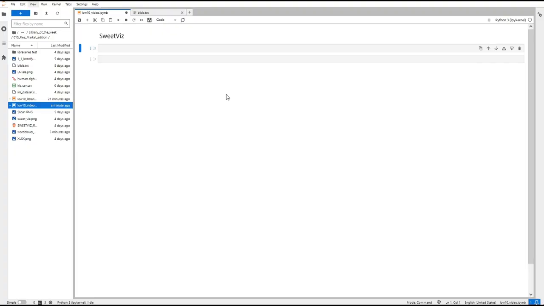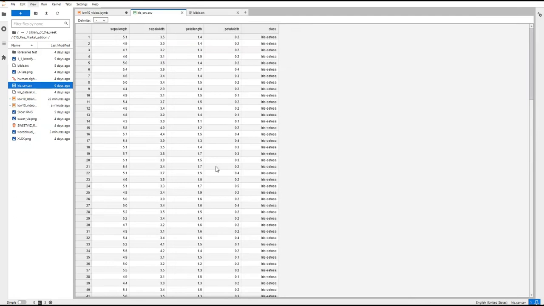The next library I want to talk about is SweetViz. This generates automatic reports, HTML reports, with exploratory data analysis for your data frames. I'm going to start by importing pandas and creating a pandas data frame from an iris data frame that I have downloaded from the internet. Everything is linked in the description of the video if you want to get all the data.